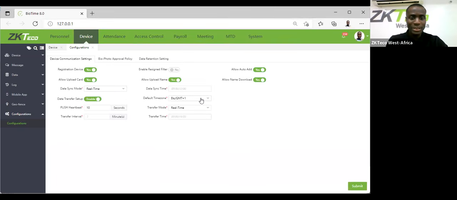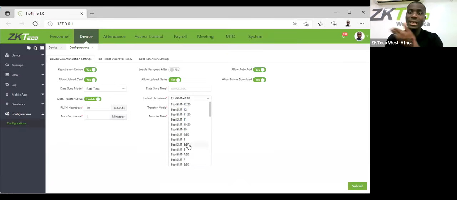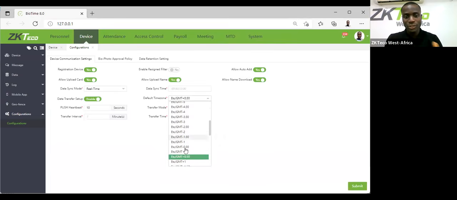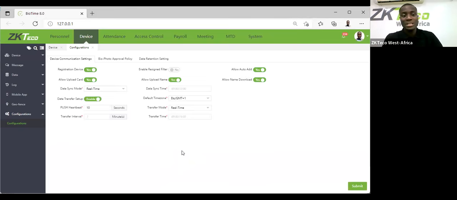Then you set your time zone from here. Since we are using the +1 time zone, ensure that it's properly set, because this would sync with the device. This software is going to control the timing on the device. So it's very important you get your time zone right, else you find people complaining that the clocking machine is deducting maybe 10 minutes or wrong timing for them.